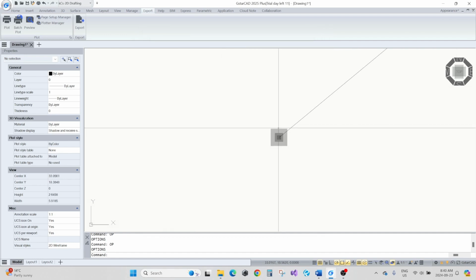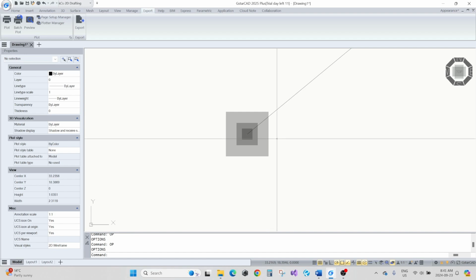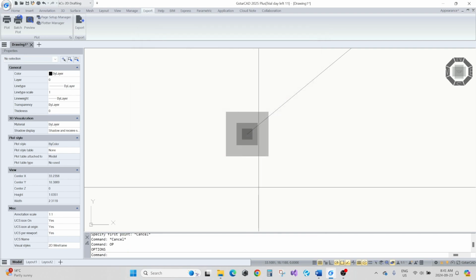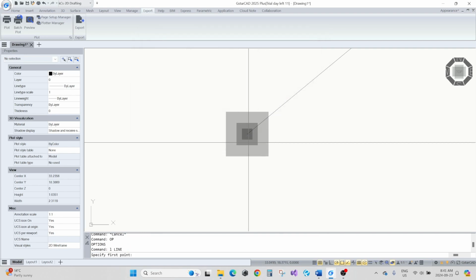I have this little thing set up here. I'm going to do any command, in this case line. Notice that when I snap, look how close I have to be to the end of that line for it to snap. So I'm not going to zoom in or out. I'm going to leave my zoom exactly the same. I'm going to hit escape, go back into options, and increase this to full size. I'm going to go back into the line command. Watch where it snaps to that line now.